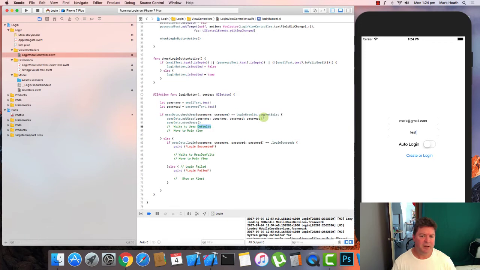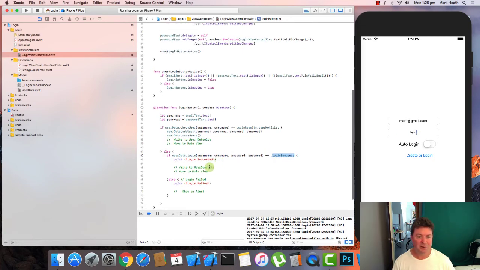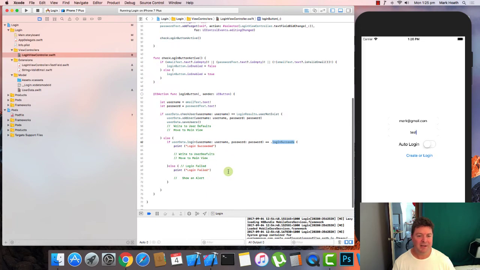So if the user does not not exist, then that means the user exists, and so if the user exists, we want to check the login by testing the username and password. Now if the username and password match the ones we have in our CoreData database, then we'll get a return value of login succeeds, and again we'll move to user defaults and the main view, and if the login fails, then we'll get this printed message, login failed, and we'll need to show an alert.